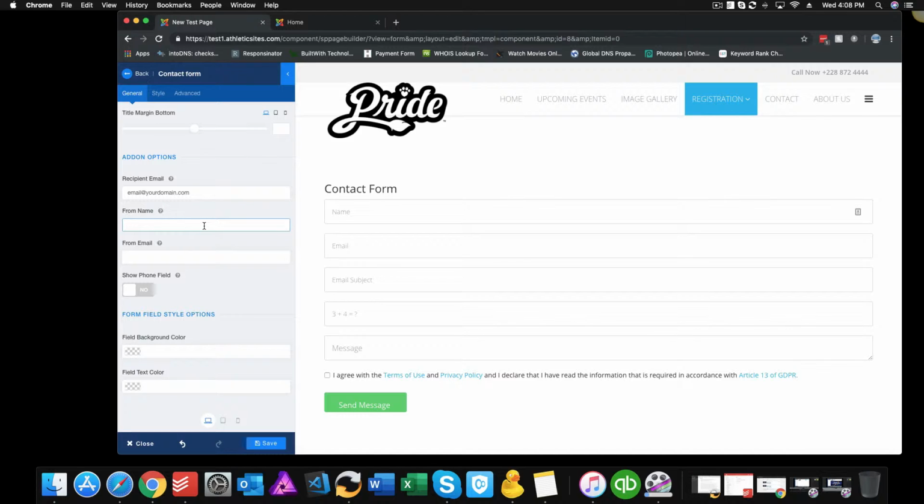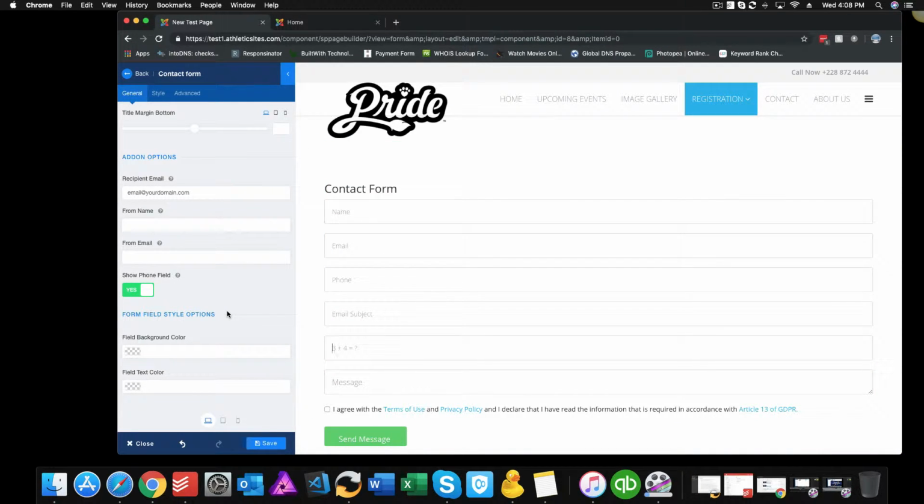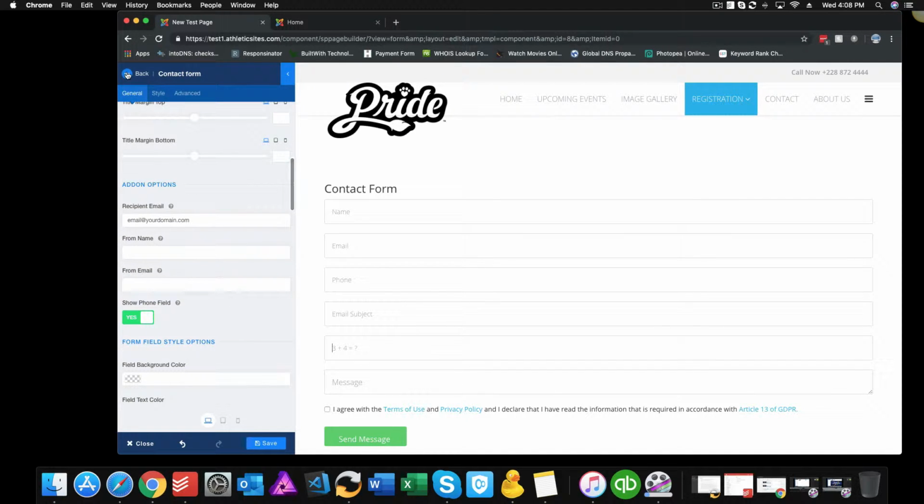And you can name it here so you know when that email comes in exactly what it is that they're signing up for or they're asking about, new discount, or let's say you do a raffle or anything, you can name it here, which is going to help you a lot. Again, you can click the phone field, which is going to put the phone in there. This 3+4, the reason they do that is so you don't get a bunch of spam from robots. And that's it as far as the contact form.